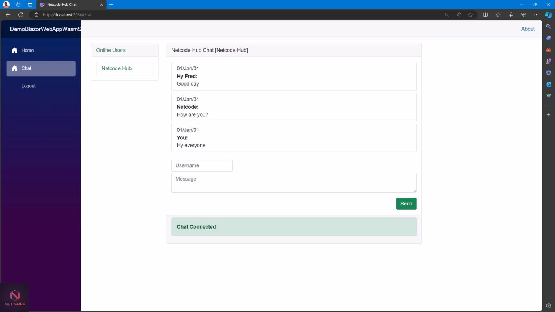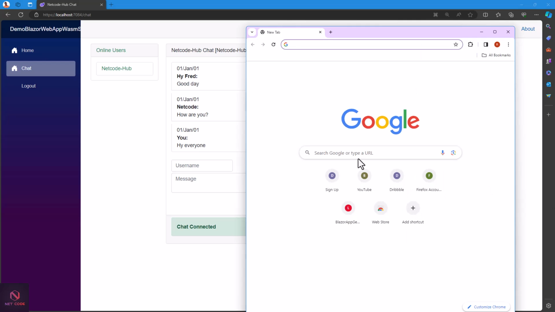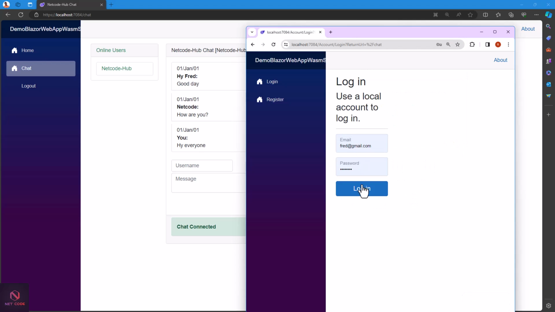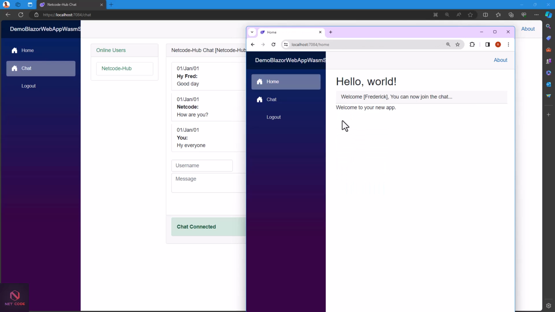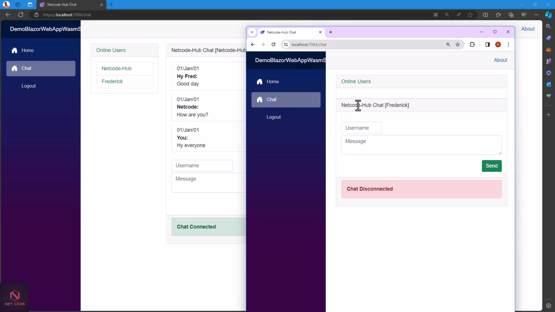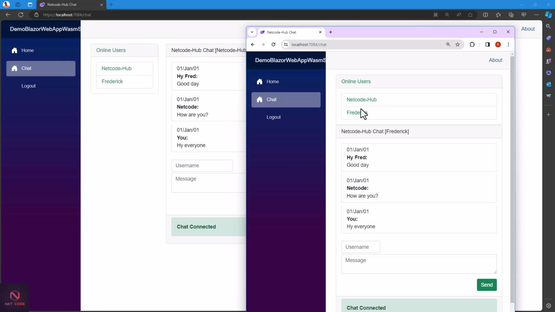Okay, maybe you're not getting this. Let me open another one for you to see. You see this browser is a new instance, and I'm going to open this in here. I have to log in as Fred. So now watch out. I am logging in. Click on the chat, and you can see that I have Frederick, I have Netcode-Hub. When they come here, I have the same Frederick, and I have what? Netcode-Hub. Frederick is me. Netcode-Hub is me from this section, and you want to skip this.